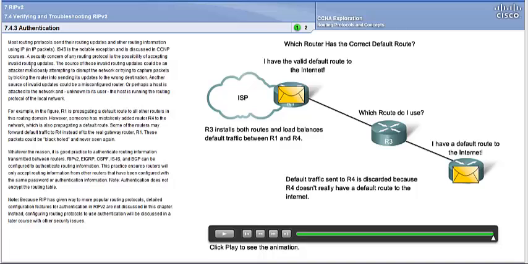The source of the invalid routing updates could be an attacker maliciously attempting to disrupt your network or trying to capture packets by tricking the router into sending its updates to the wrong destination. Another source of invalid updates could be misconfigured routers, if you fat-fingered something, or perhaps a host is attached to the network and, unknown to its user, the host is running the routing protocol of the local network. So pay attention to this section of the chapter.